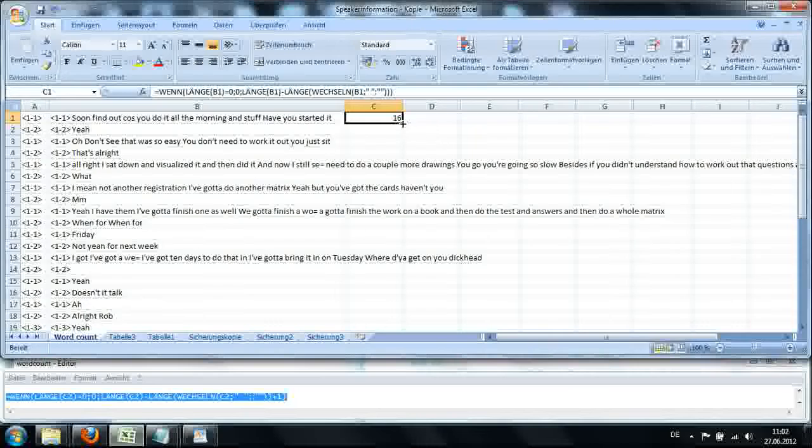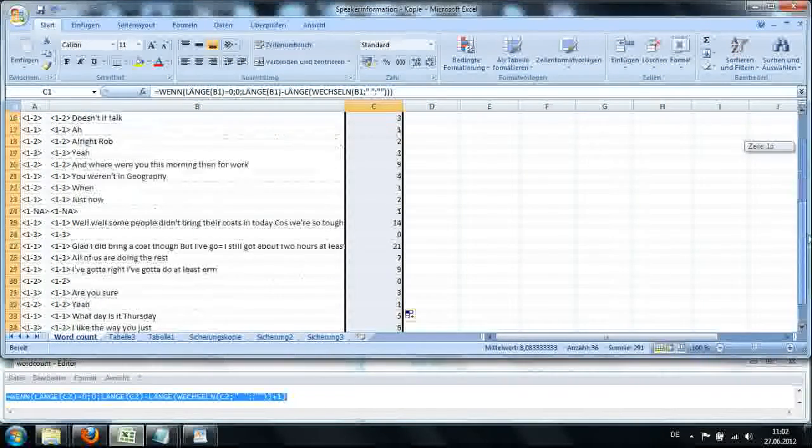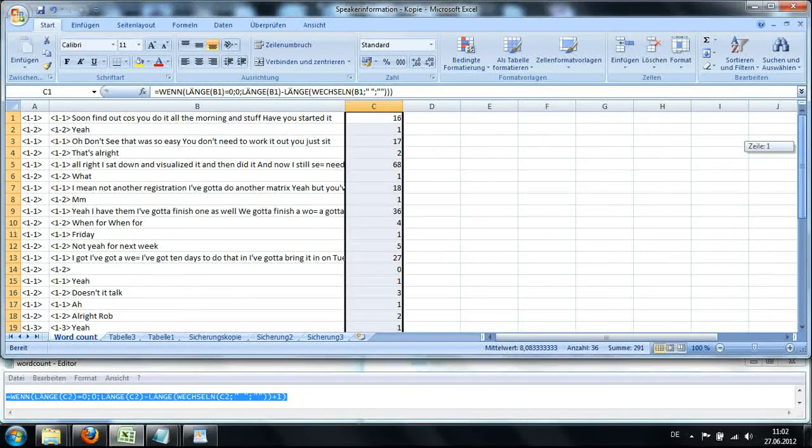Now, what else do you want to do? You want to know, of course, the word counts for all the cells. You just double click on the lower right corner, then you get word counts for each utterance or turn, all right?